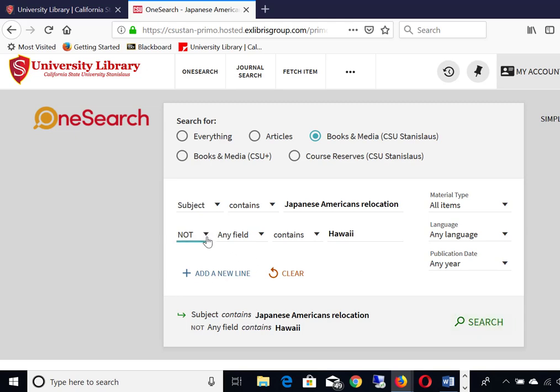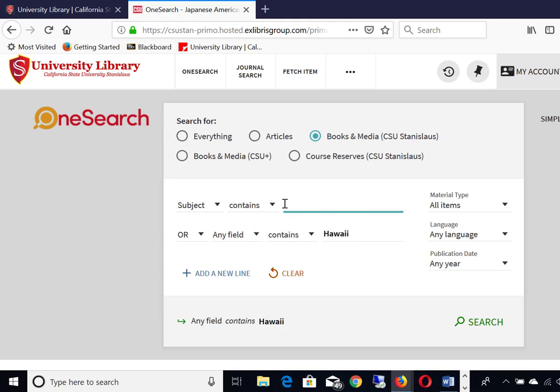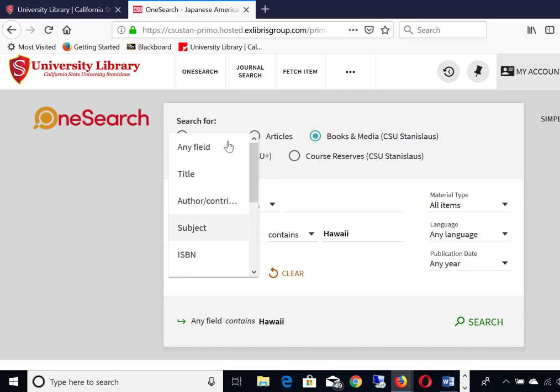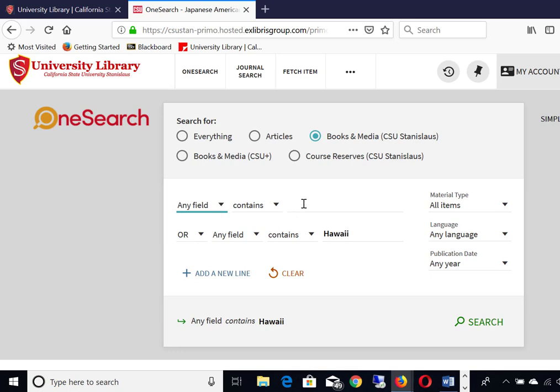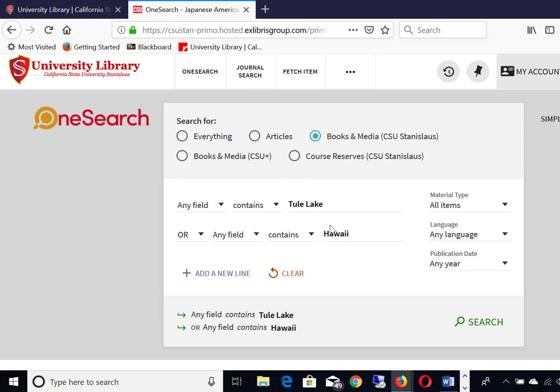And then the last operator is or. It's the broadest, and it can be problematic in its own right, but useful in specific circumstances. So for example, I said I was looking for information on very specific evacuation centers or internment camps in California.